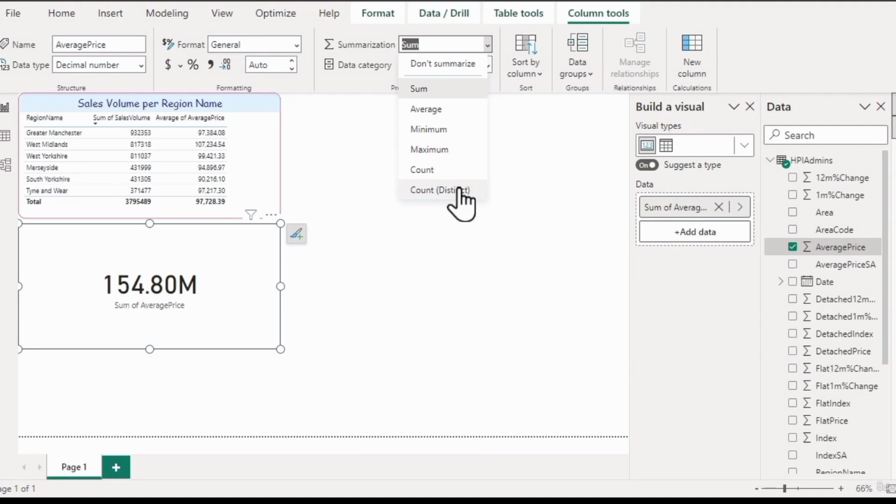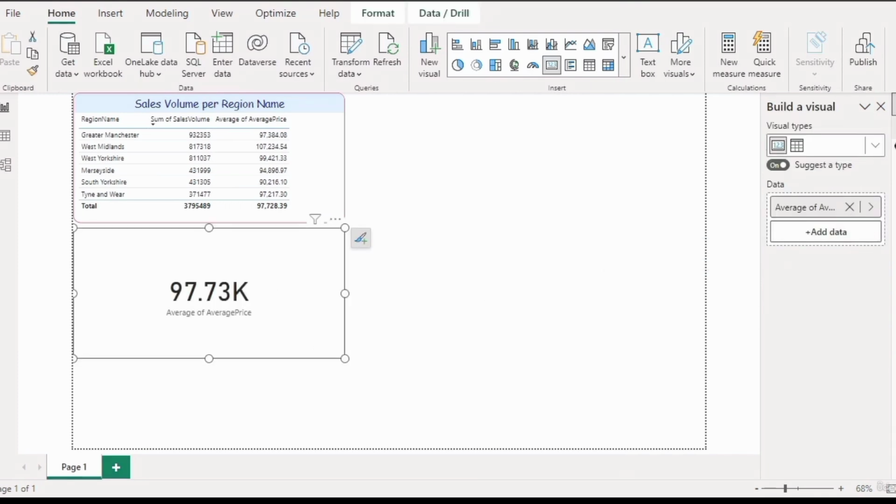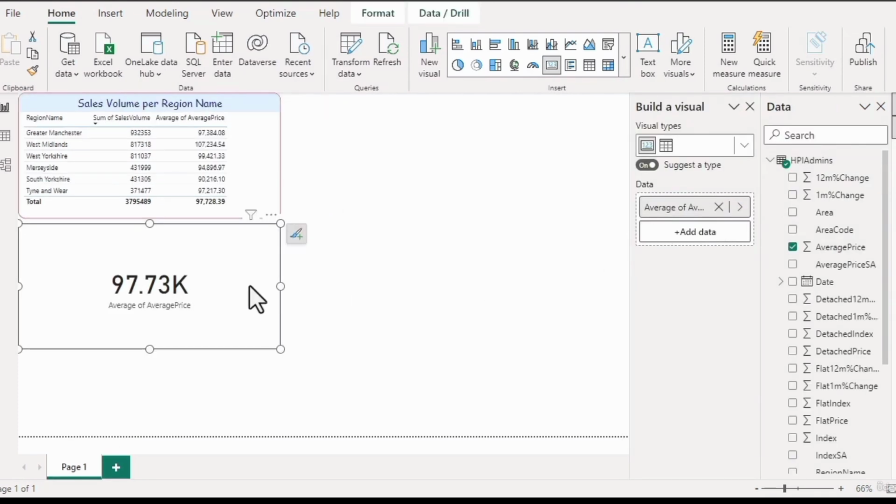So right at the moment, when I add it to a new visualization, it's going to take the sum of it, so 154,000. But what if, by default, instead of taking the sum, we take the average? So now somebody else comes along in this model, clicks on this, he doesn't get an answer of 154 million, he gets an answer of around 97,000, closer to what we were expecting.